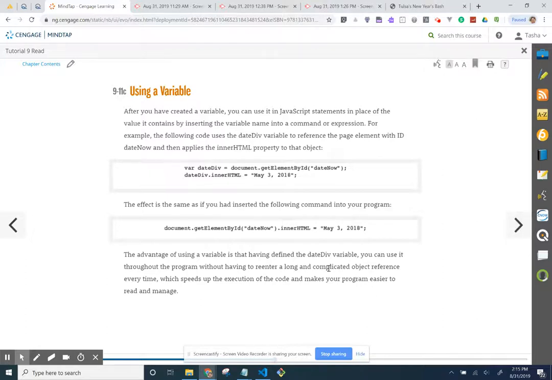Yes. So the advantage of using a variable is that having defined the date div variable, you can use it throughout the program without having to re-enter a long and complicated object reference every time. So we declared a variable named date div, and we're saying that this is what it means. So we don't have to type in all of that every single time.